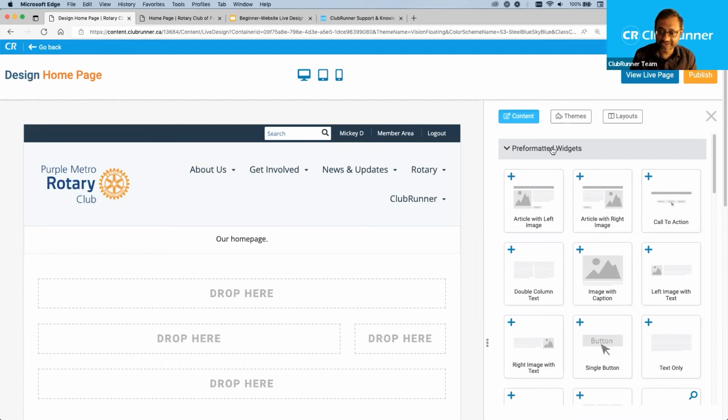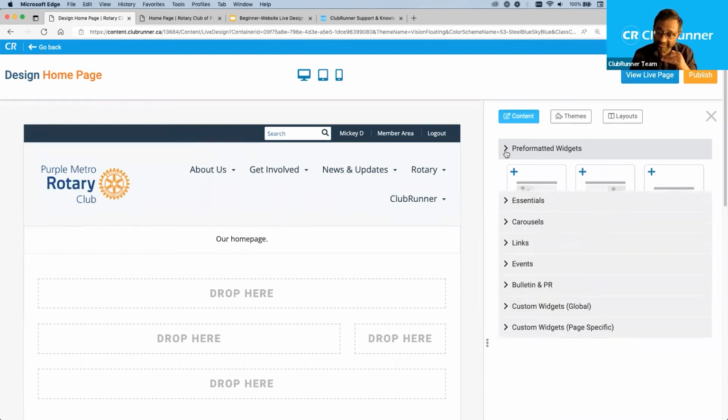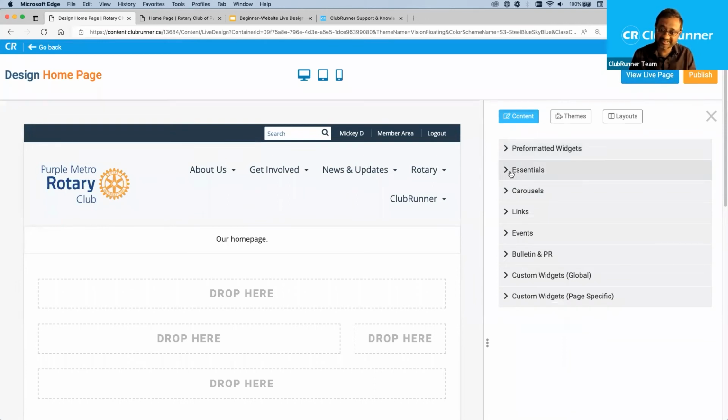This is the first section called pre-formatted widgets. We're going to get into what that means. I'm going to click this tiny little triangle to shrink this section so you can see that there's lots more widget sections. All right, we're going to get into what all these categories mean.